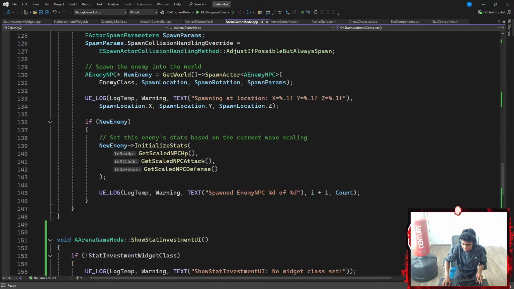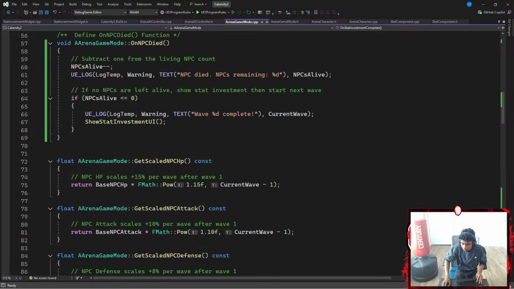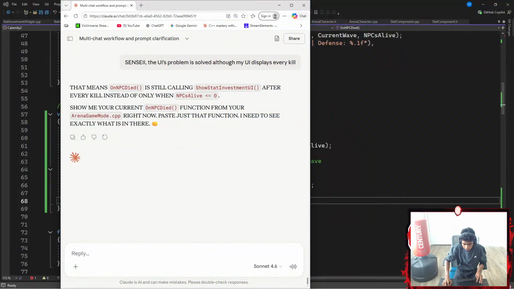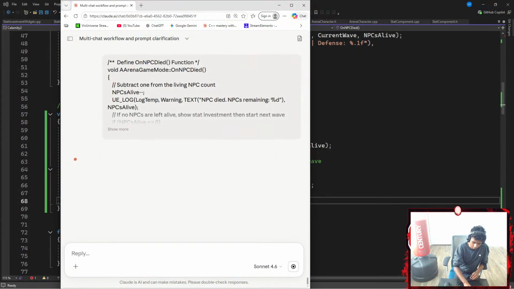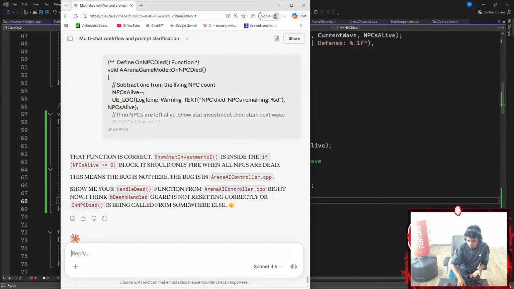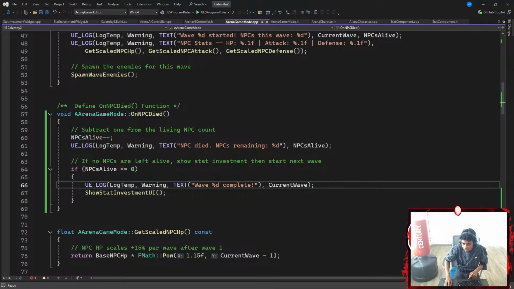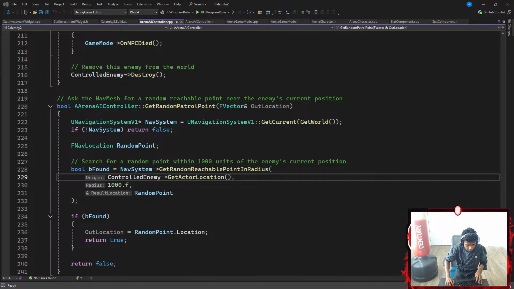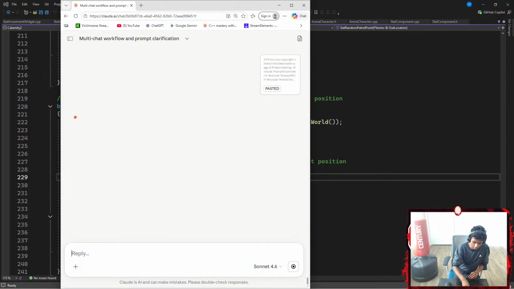Arena game mode with C++ profile. On die function. I mean, I think I gotta remove that shift advancement. Show me or handle that function from AI controllers to C++. Okay, man, let's set. Let me just.